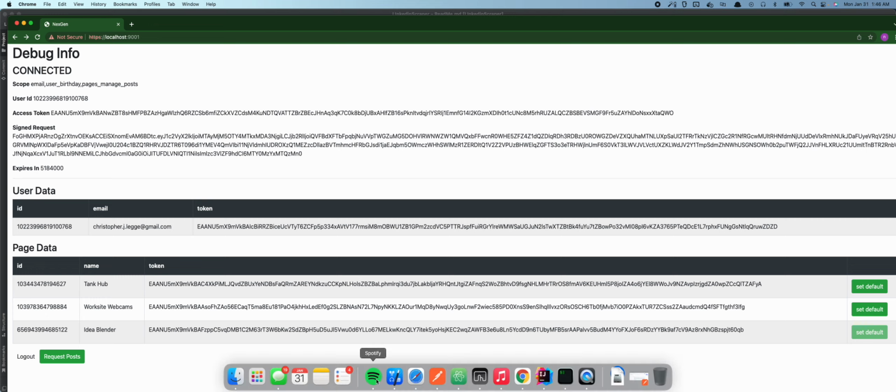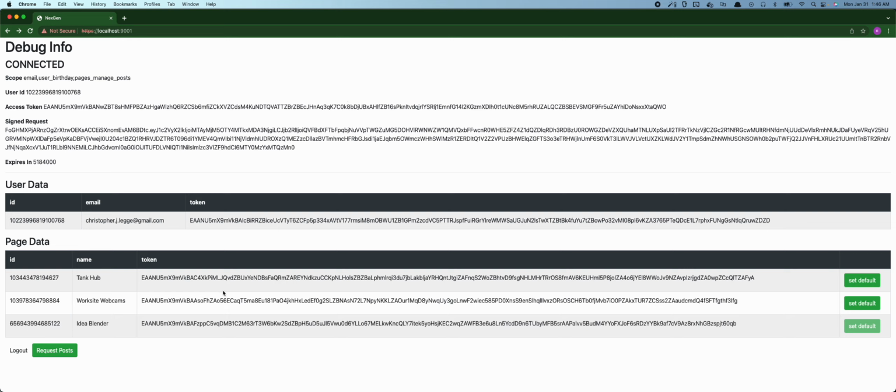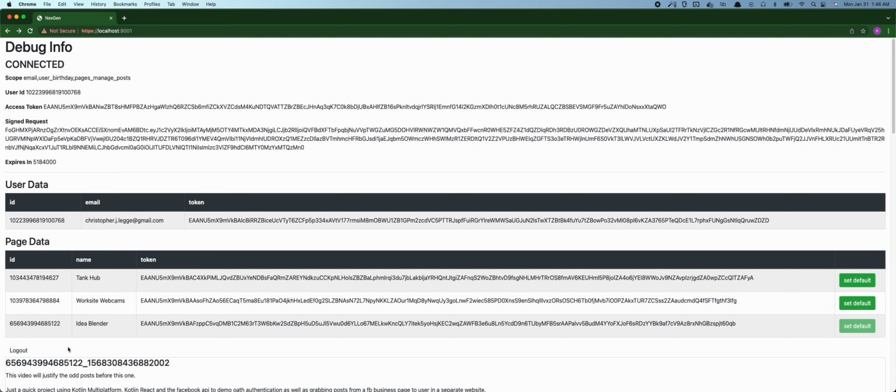And now, when we click this request post button, it's going to go out to Facebook and say, hey, give me the past 10 posts for this page. Now, I'm warning you, I didn't spend a lot of time formatting this. I just wanted to do a proof of concept before I got into heavy formatting or whatnot. But now let's hit the request post button.